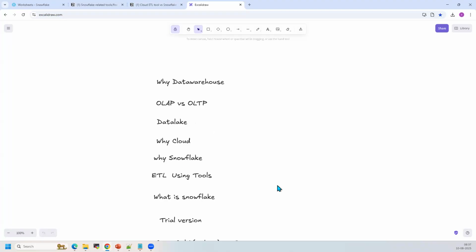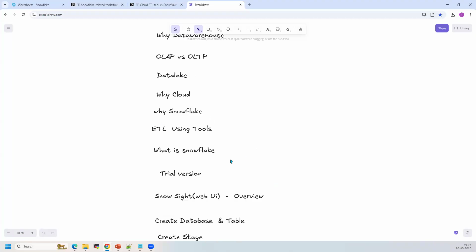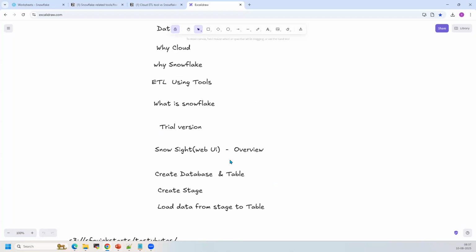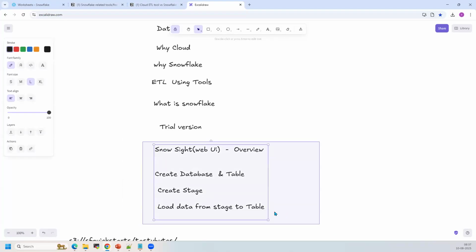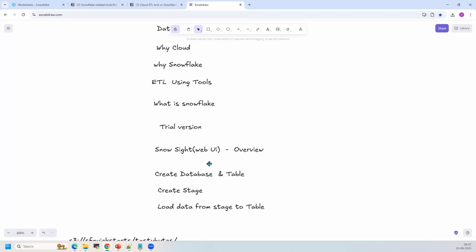why we use Snowflake, what the ETL tools are, and we will understand how you can use the Snowflake trial version. We will go through the Snowsight web UI and create a database table. We will do a simple demo also: we will get into Snowsight, create a database, create a table and load data from stage. We'll do this at the end of the section.